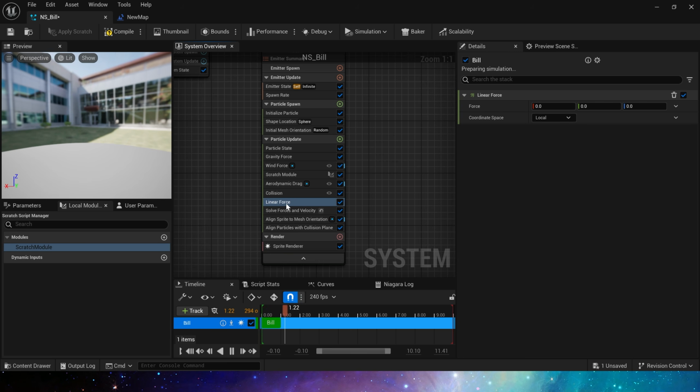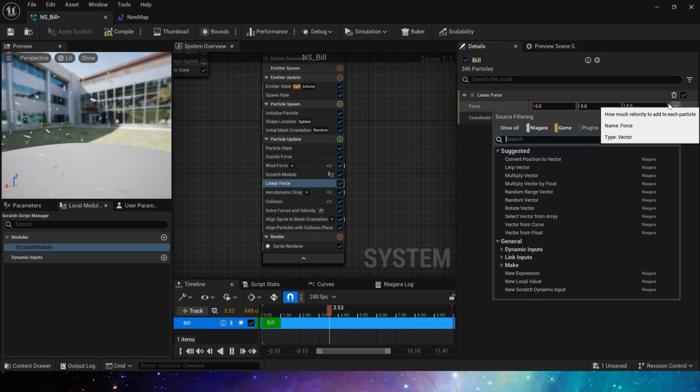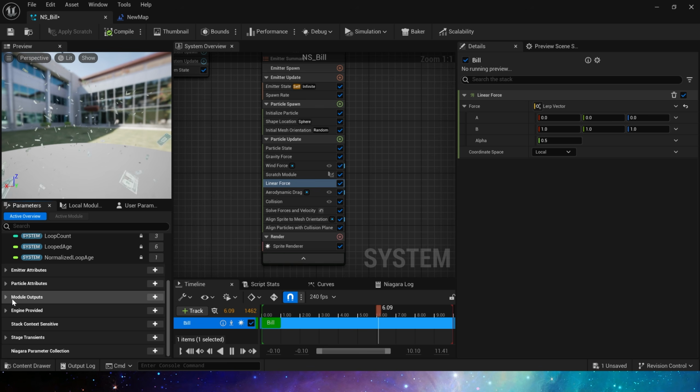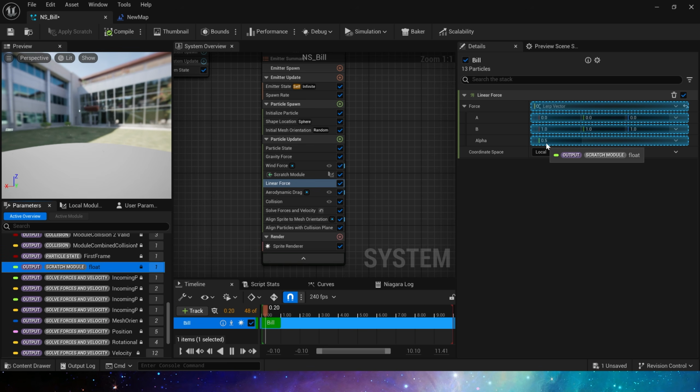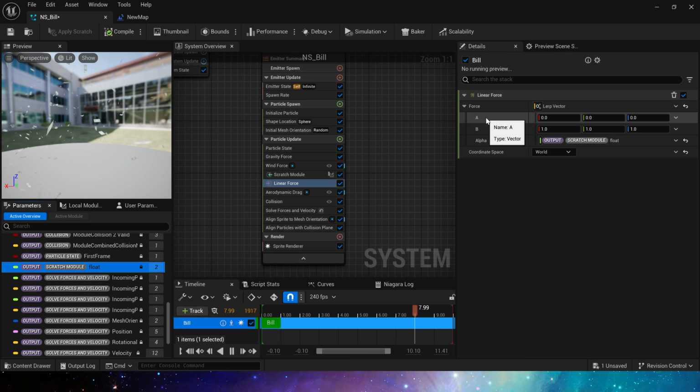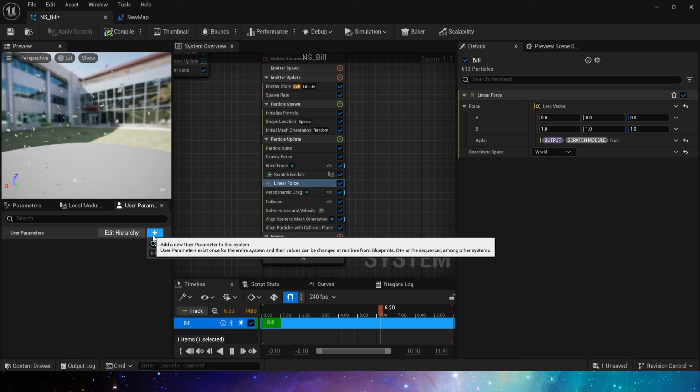Okay, now add a linear force. We use linear force to simulate the influence of particles when the character moves. Use lerp to control the size of the force. Alpha is the output float in the module. It should be noted that the coordinate space should be changed to world space. Input A is the strength of the force when the particle approaches the character.